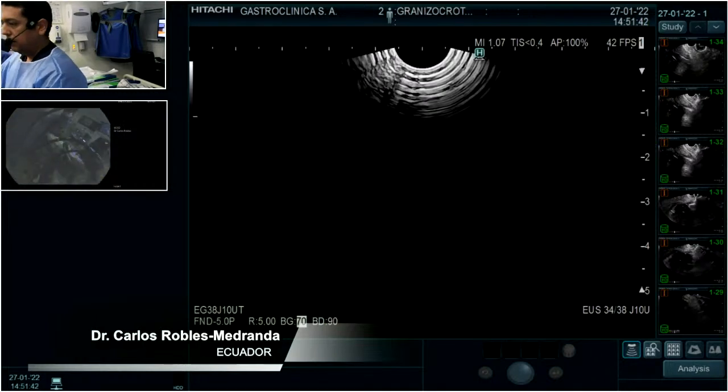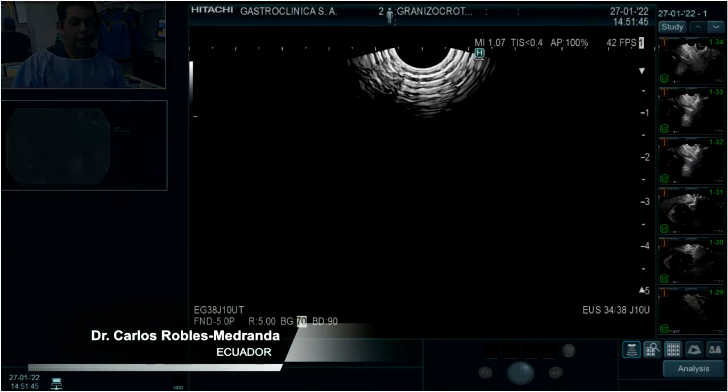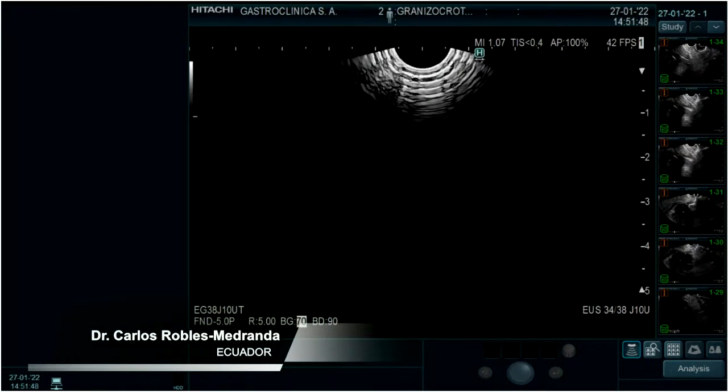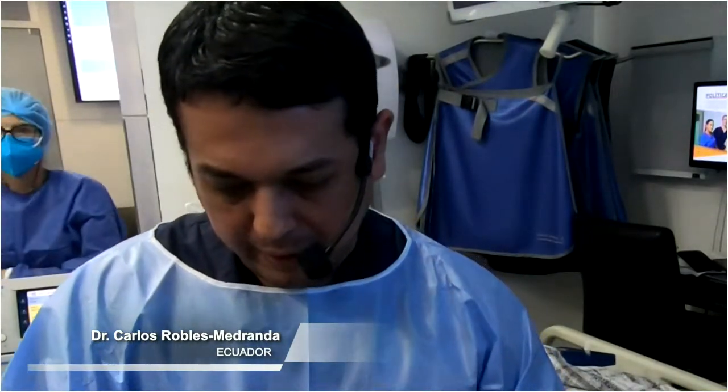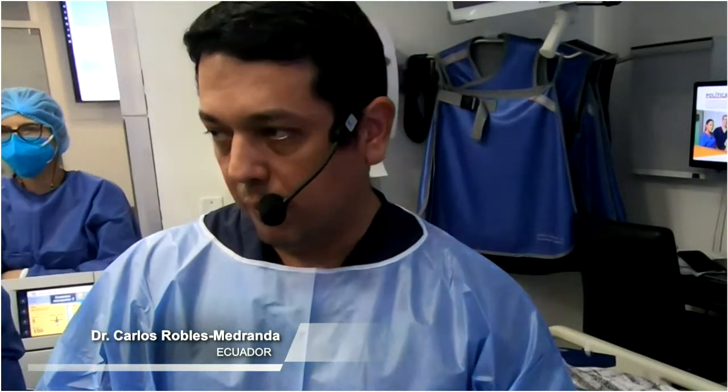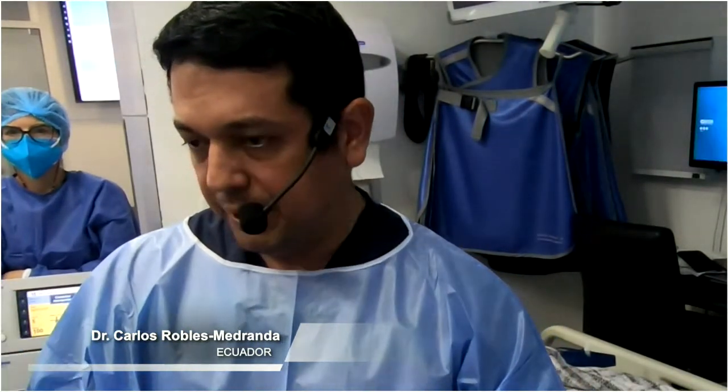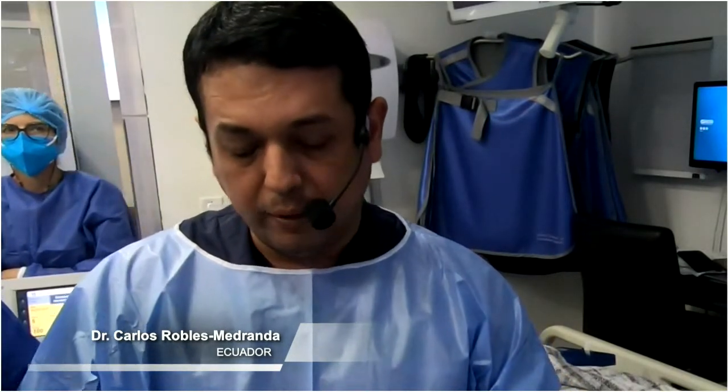So now the key points. This is a liver abscess, and we are doing a drainage of this abscess, this fluid collection. This is an amebic abscess of the liver, located between segment 5 and segment 6. So in spite of being in this segment, we managed to do the drainage because the window of this patient gave us the access.